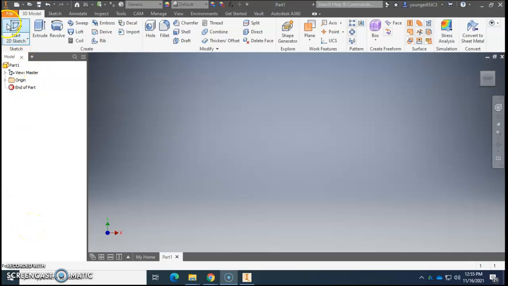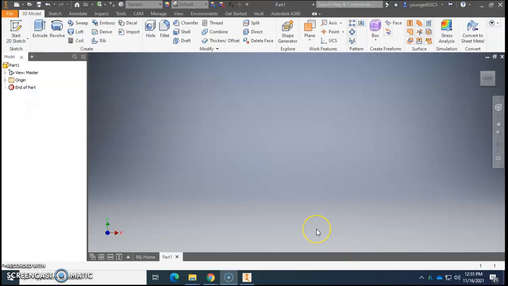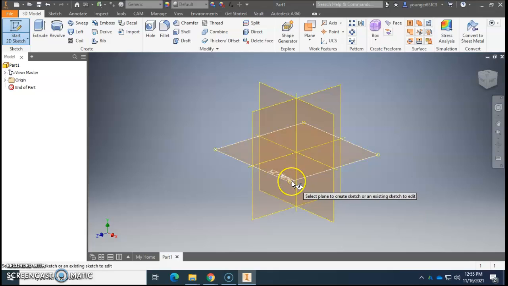Okie dokie. So today I'm going to work through the cow catcher with you. Same kind of process. I've opened up a new IPT. I've not done anything in the IPT yet. You see my browser window here is still empty. First thing we need to do, just like always, is select a plane and create a sketch.